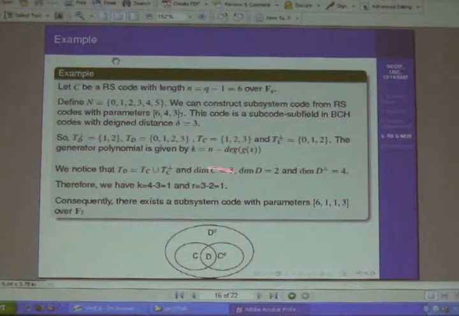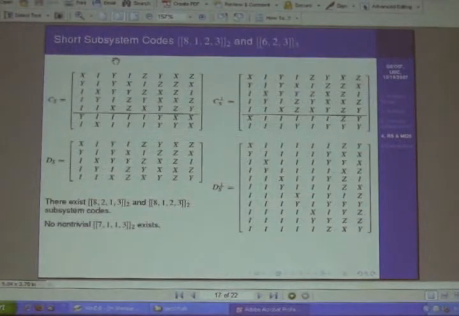And we can also compute r, the gauge, which is basically 3 minus 2. And then we have a subsystem code with parameters [[6,1,1,3]] over higher alphabets. So this is basically a short subsystem code over higher alphabets, over F7. So this is shorter than the Bacon-Shor code, for example. In the next slide, I will give the short subsystem codes that we can obtain.